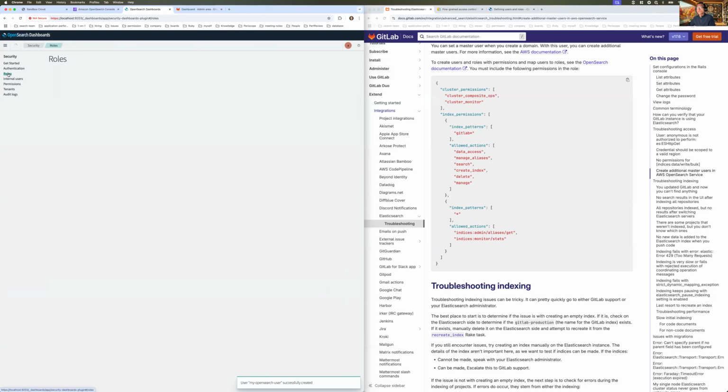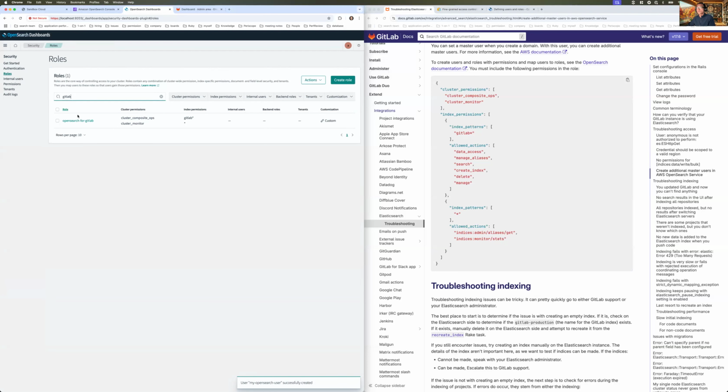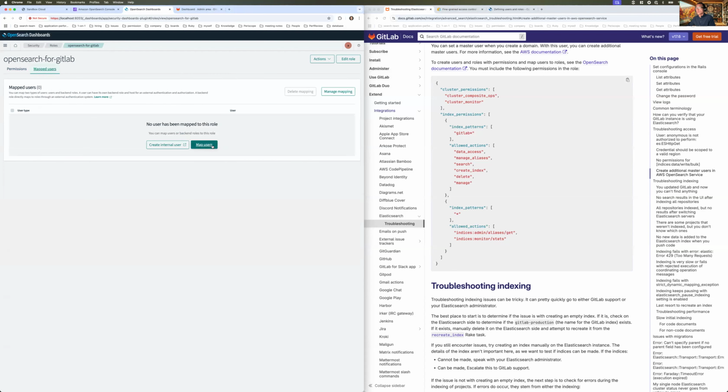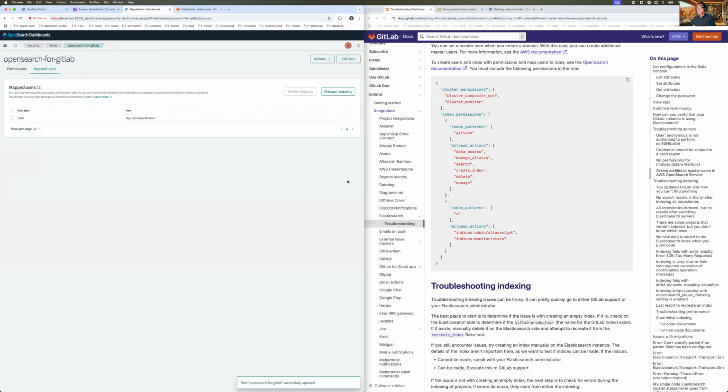Then I need to go back to the roles. I will find the role that I just created. I click this role. You can see the permissions listed here are the permissions in the GitLab documentation. And I click the tab of mapped users. I click map users. I choose the user we just created. Then click map. Okay, we are done on the OpenSearch dashboard side.